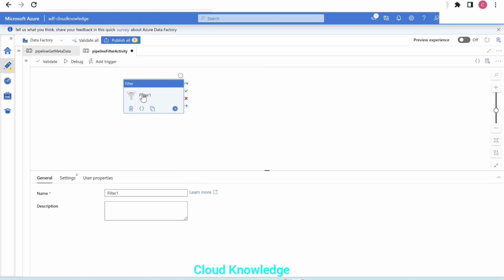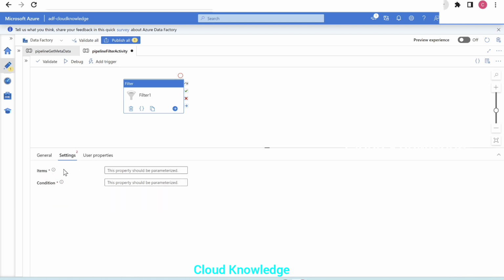In the filter activity, in the general tab, we'll leave the name and description as is. We'll go to the settings tab. Here we have first the items. If we hover over items, it says input array on which filter should be applied. Then comes the condition to be used for filtering the input. We have not supplied the input array directly, and there is no activity before the filter activity from which the input is coming, right? We have taken a standalone filter activity directly into this pipeline. So we have to supply the array as input to this filter activity.